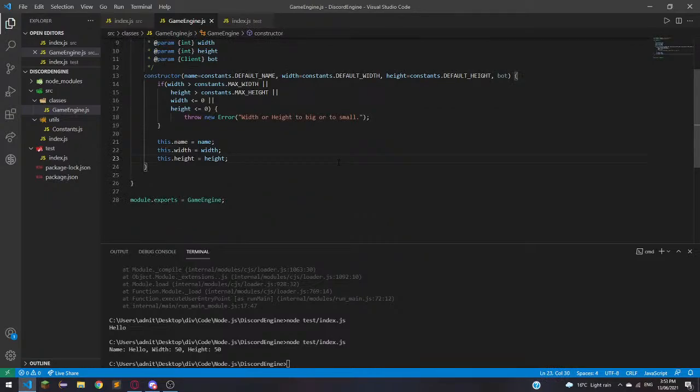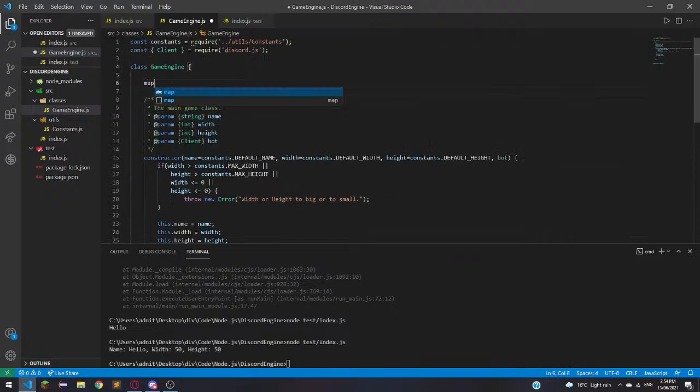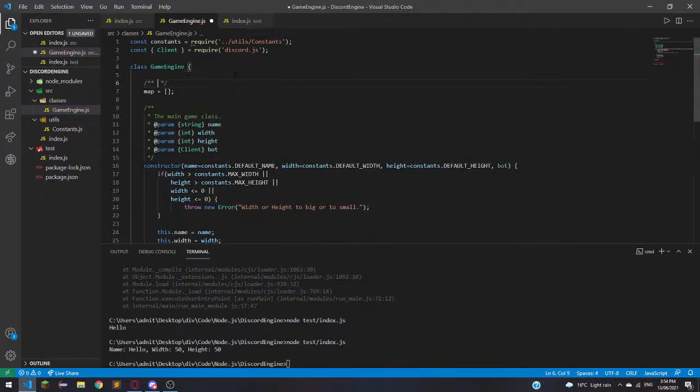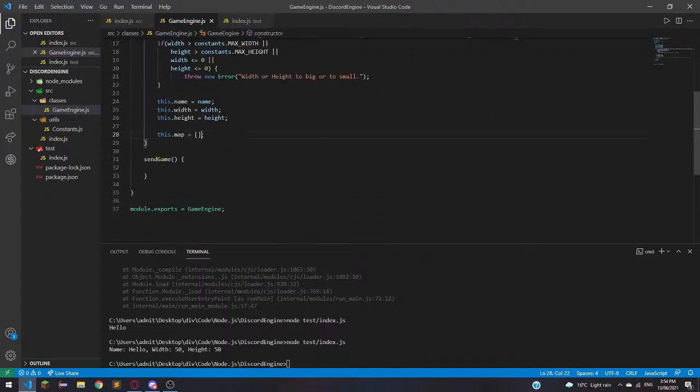So now, what do we need now? We'll have a send game. So what we'll do is we'll have a map variable, and we're just going to set that to an empty array. Actually, no, we'll set an empty array up here, and we'll make this private so that only we can access it.